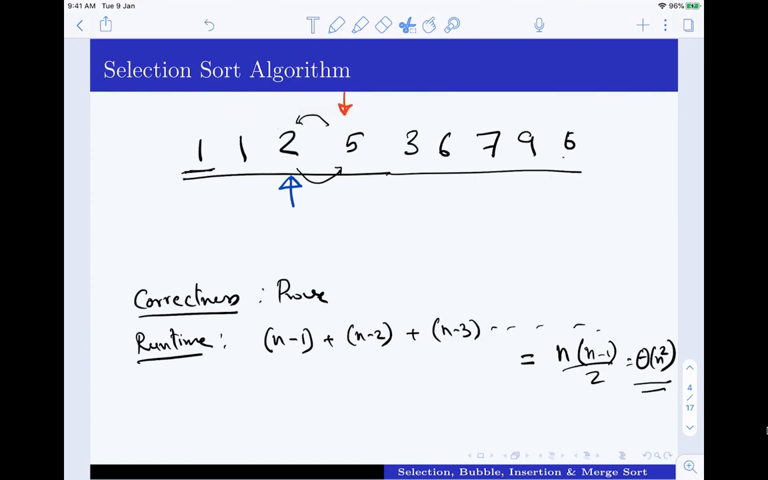Okay. So and then again we will remove all these arrows and we move the blue pointer to the next place and the red pointer. So here we are done with, basically you can think of that wherever the blue pointer is pointing, everything on the left is already sorted and everything on the right is not sorted.